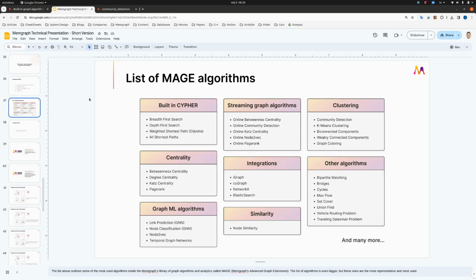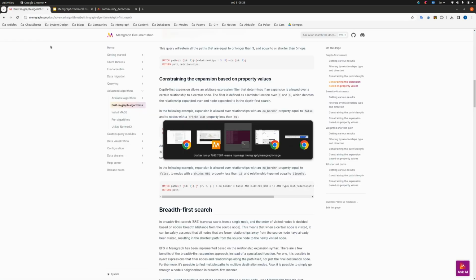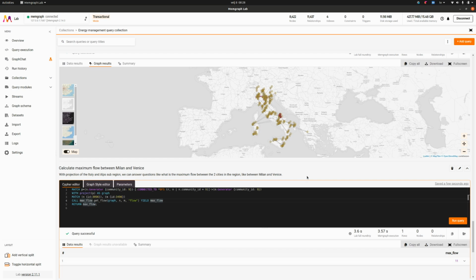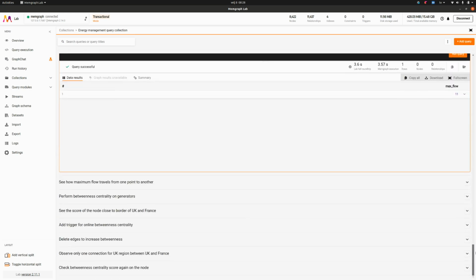Here is our brochure of the available algorithms. Here we also included the built-in Cypher, although it's not actually part of the algorithms. But yeah, so stuff like page rank, stuff like community detection, stuff like betweenness centrality, bridges, cycles, max flow are all here. So let's go back to our data set and see what else can we get with this graph.